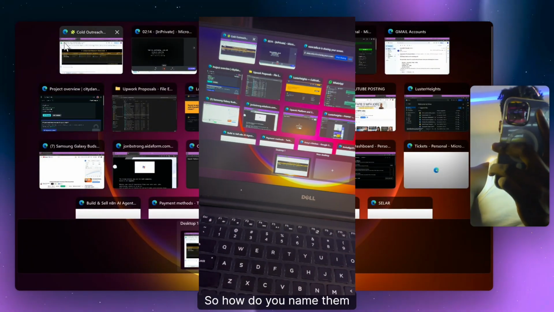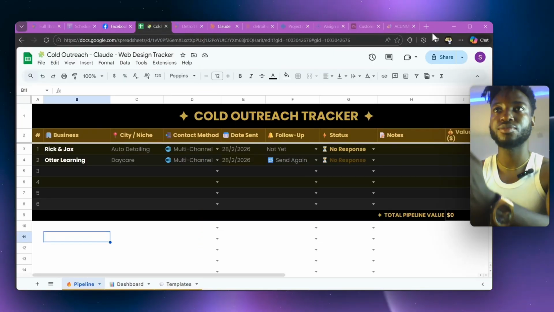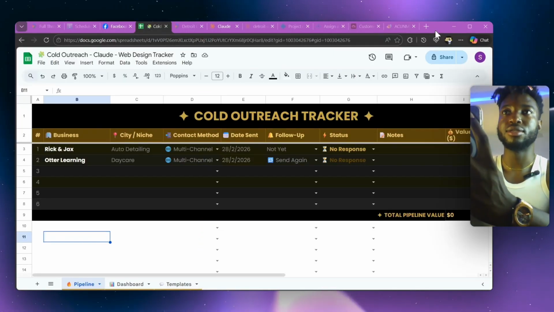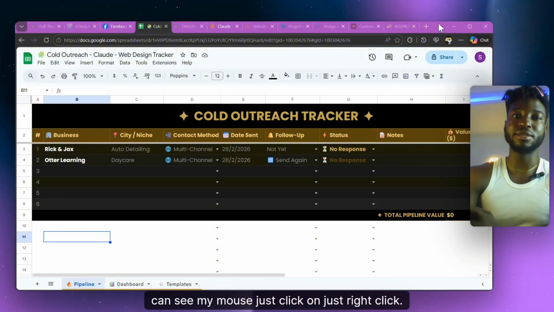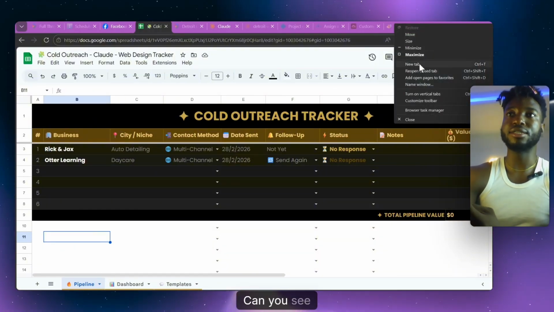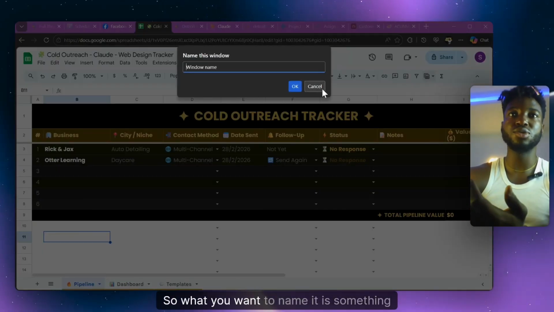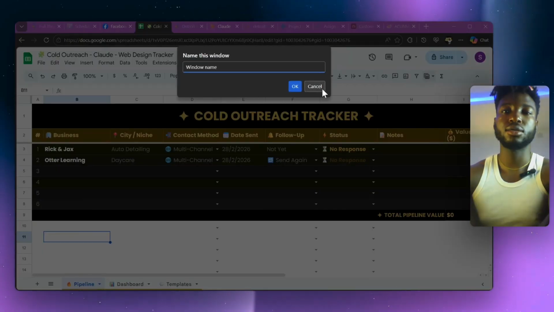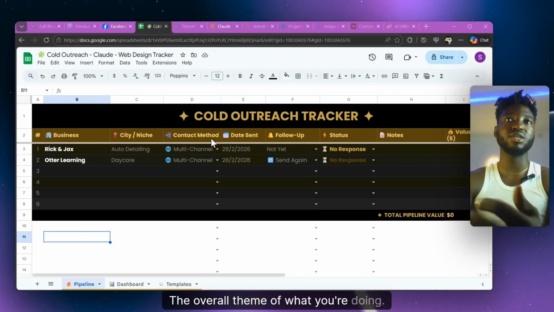So how do you name them? Just come to your browser, right click, and you can see my mouse. Then you can see the name window option. Just click on name window and name it. What you want to name it is something that makes sense, the overall theme of what you're doing.